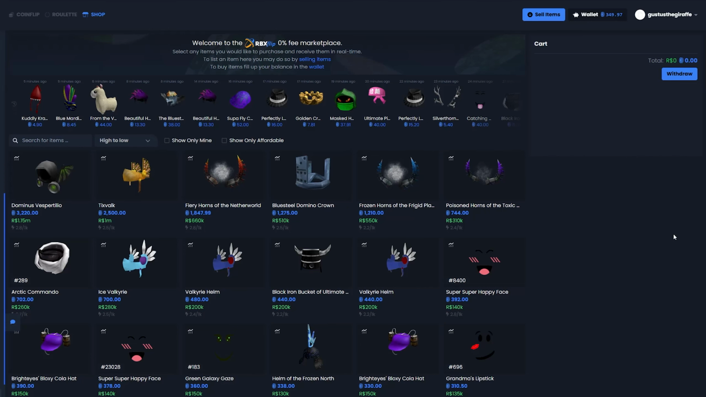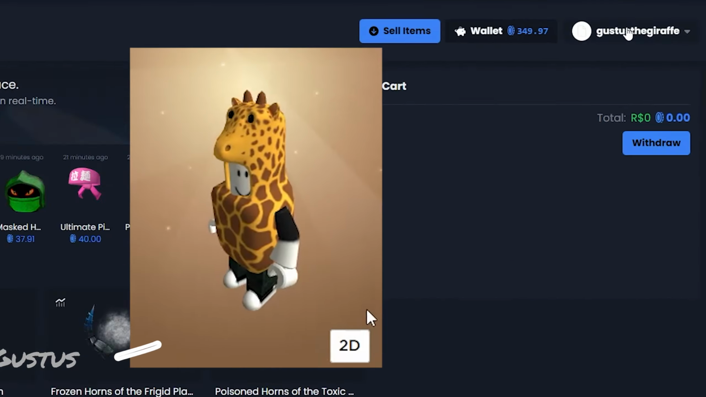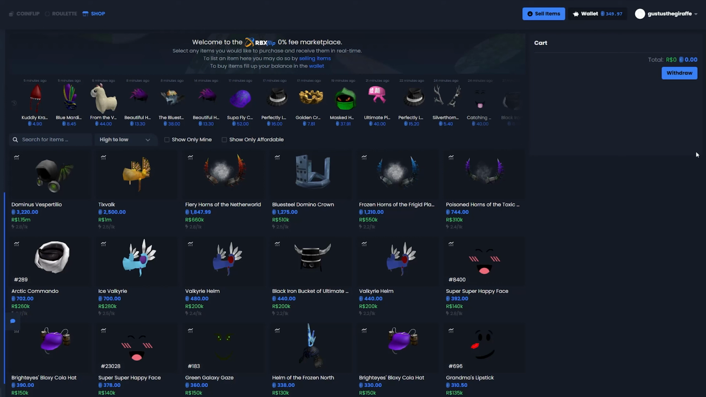Today we are back on RBXFlip. This time we're on a new account, Gustus the Giraffe. I have $350 and we're going to buy an item and then see how far we can get with it.